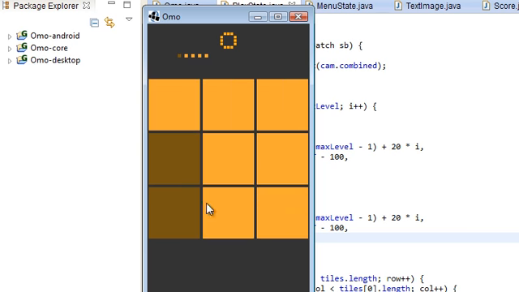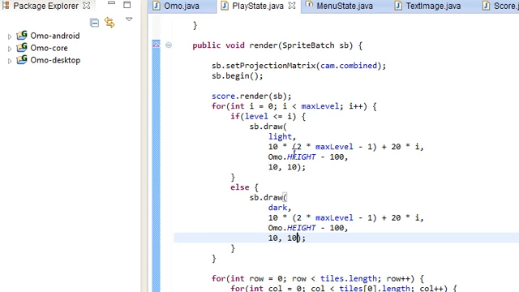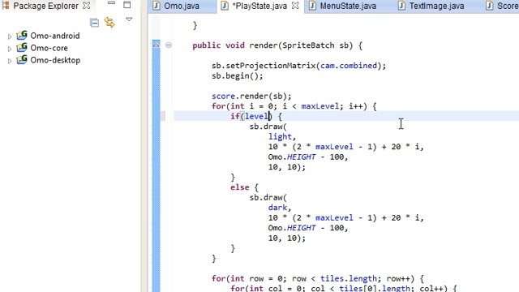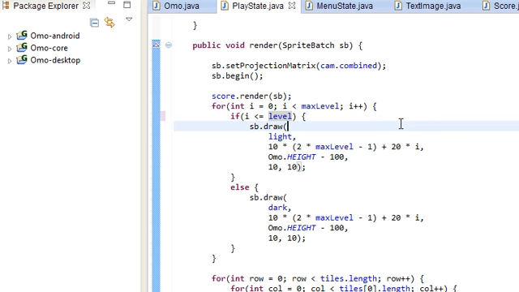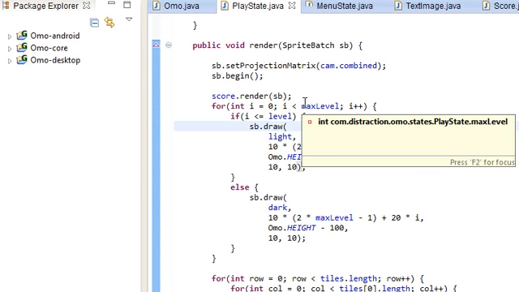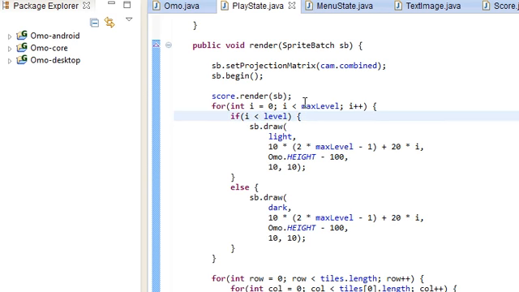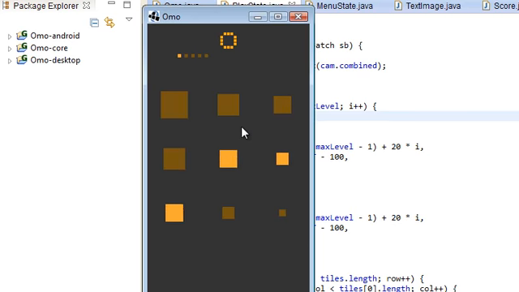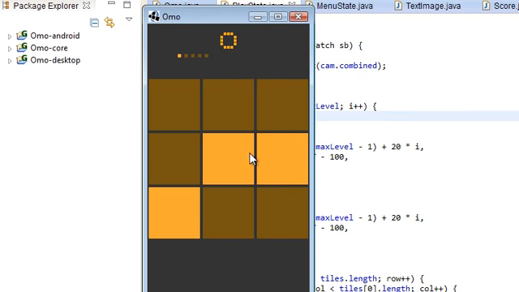And it's doing totally wrong. If I is less than or equal to level, then I draw the light, right? Nope, if I is just less than level, then I draw the light. Okay, level 1, good. So level 2 should light up after I get there.